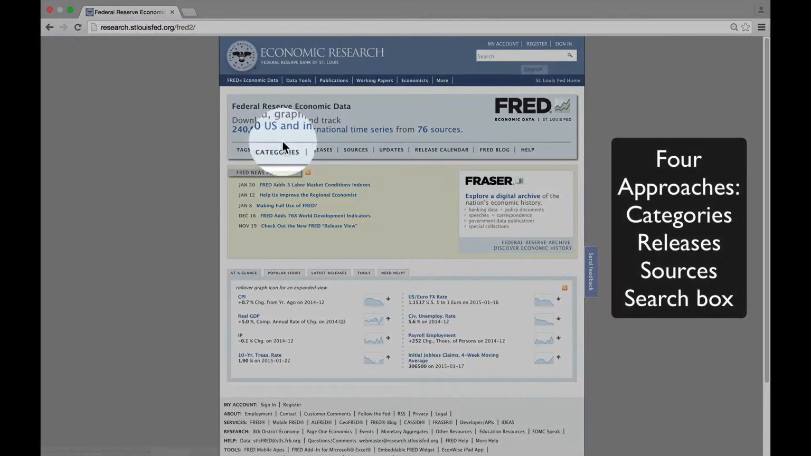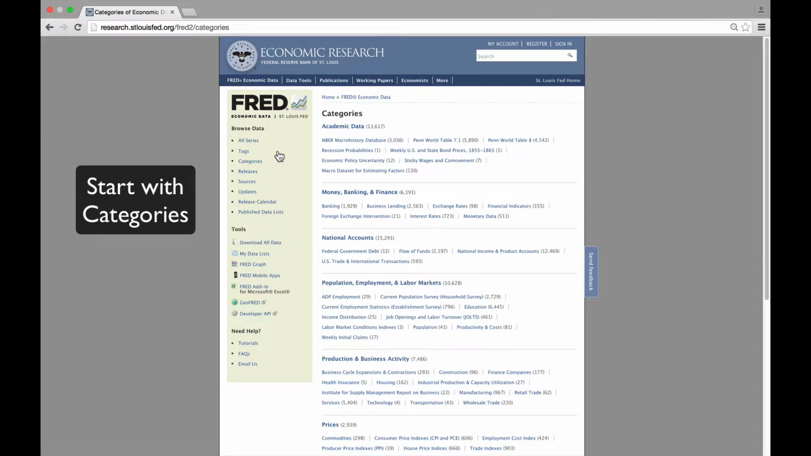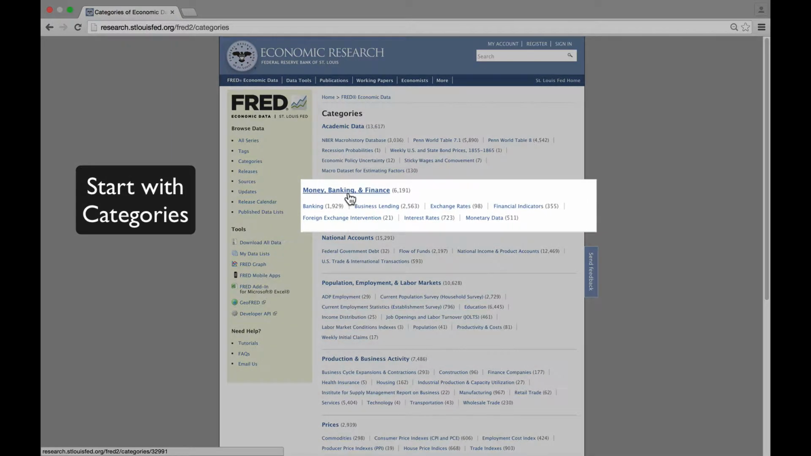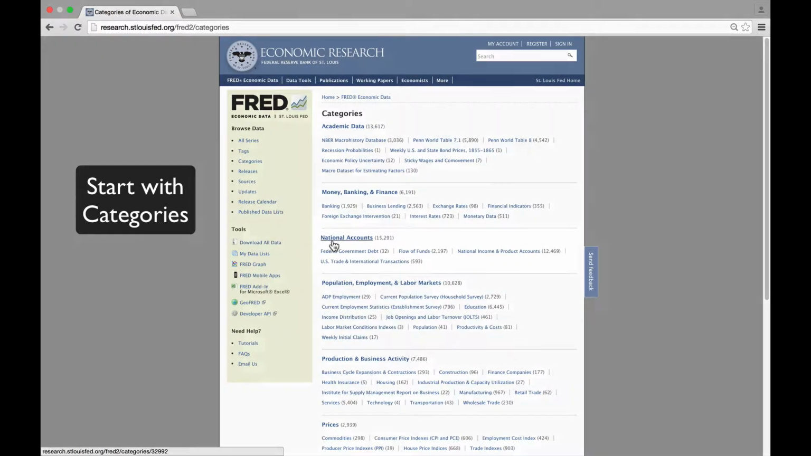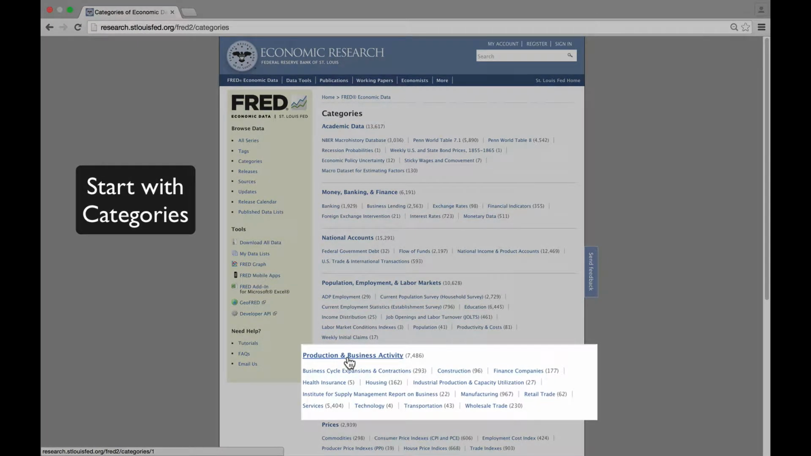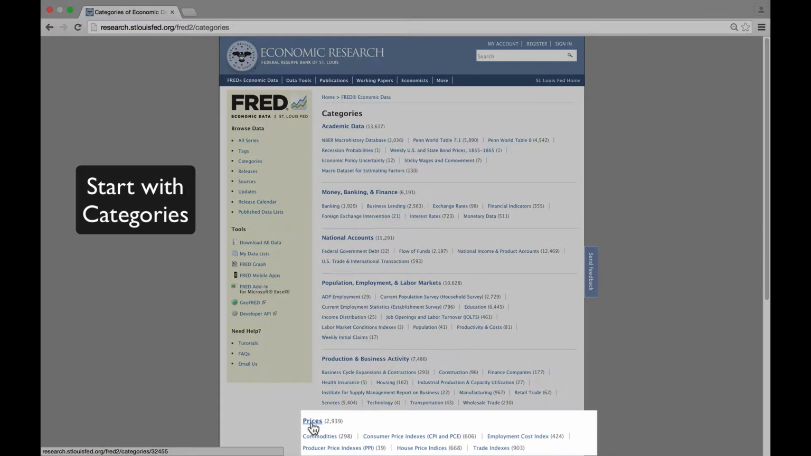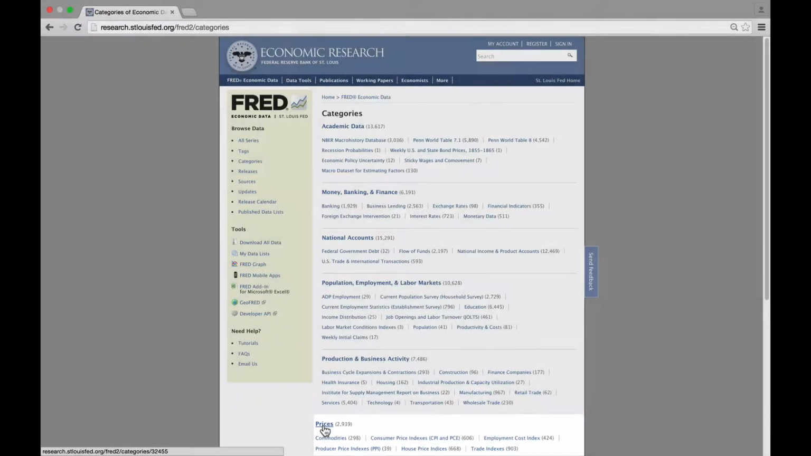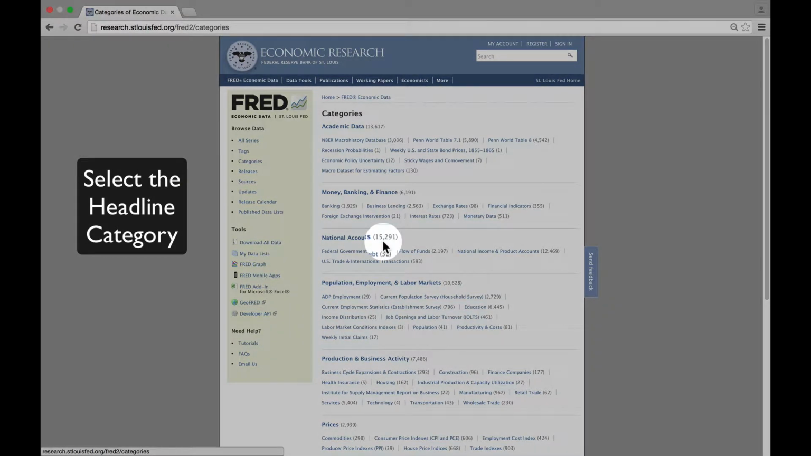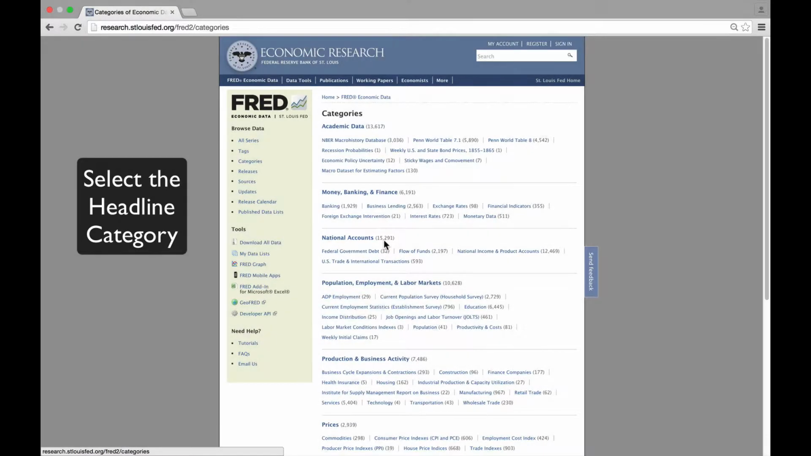Let's start by using the categories approach. There are a wide variety of categories of data in FRED. Commonly used ones include money, banking, and finance, the national accounts data, data on employment and labor markets, data on industrial production, and data on prices, including consumer and producer prices. In the parentheses next to each label, notice a number which tells you the number of series currently being provided in FRED. Over 15,000 series in the national accounts data.